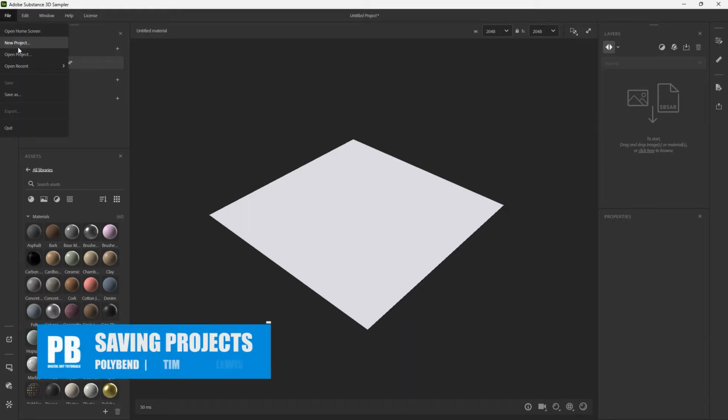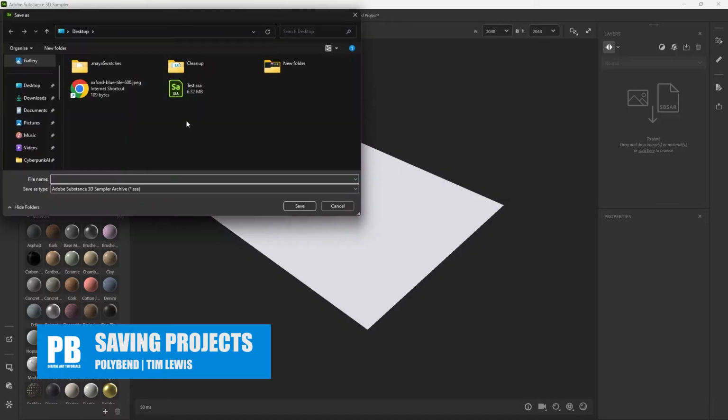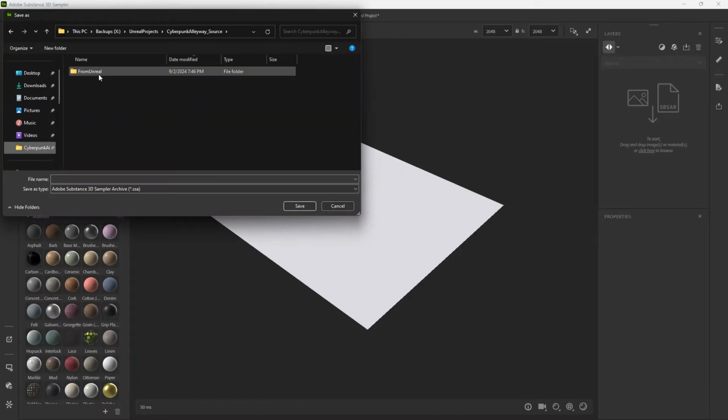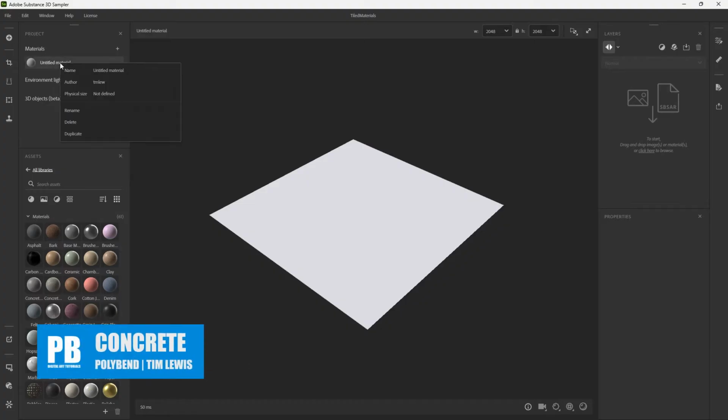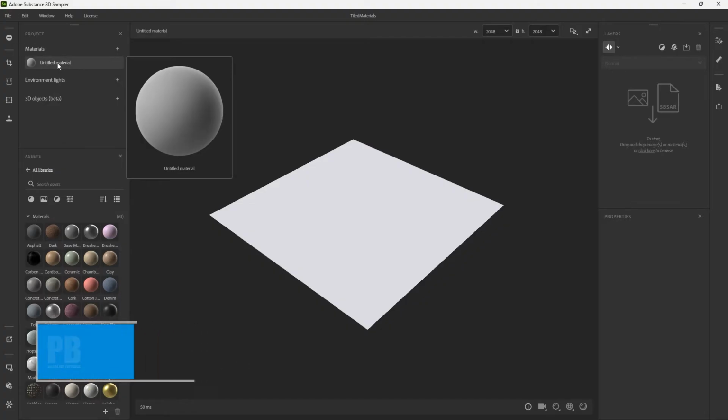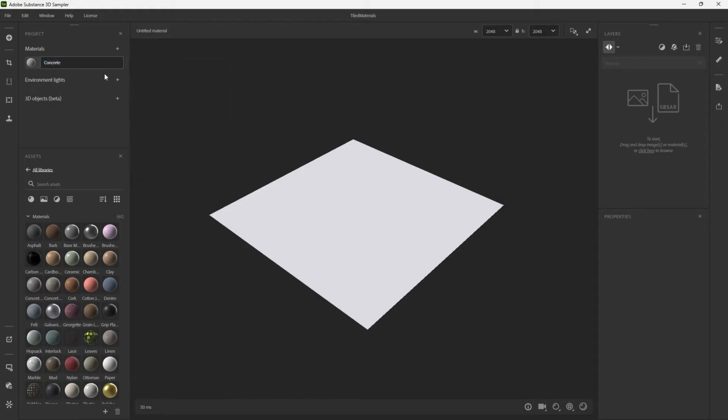So the first thing I'm going to do is I'm going to go ahead and save my project. So I have a specific folder I'm going to use, and I'm just going to call this tiled materials, because I'm going to create a lot of different tiled materials within this Substance Sampler archive. So I'm going to go ahead and save. And then this first material, I'm going to rename it. So I'm going to left click on it, and then I'm going to hit F2 to rename. And I'm going to name it Concrete.